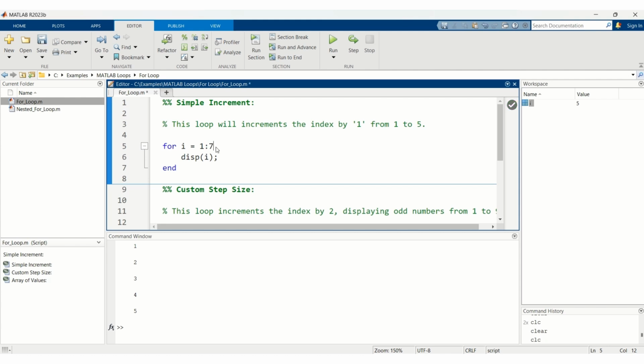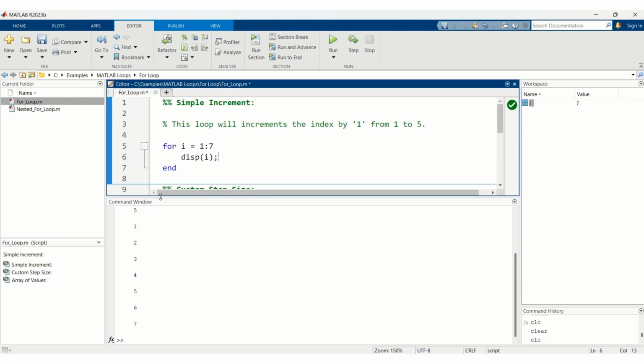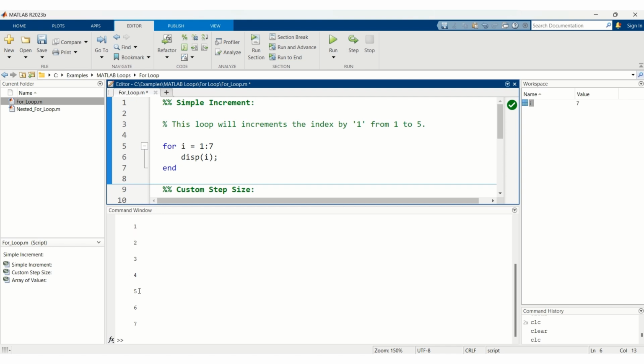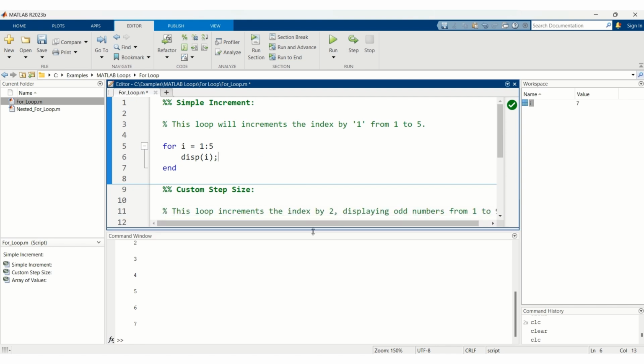Let's take 7 and run this code. Control Enter. So it started with 1, 2, 3, 4, and this 4, 5 is the previous output. So it went 1, 2, 3, 4, 5, 6, 7, and the increment is 1. The reason is we have not defined the step size here, and that's why this loop increments the index by default by 1 from 1 to the last value, which is 7 here, or 5 earlier. So I'm going to keep this 5 back, and this is the simple example. It's very simple to understand and to implement.